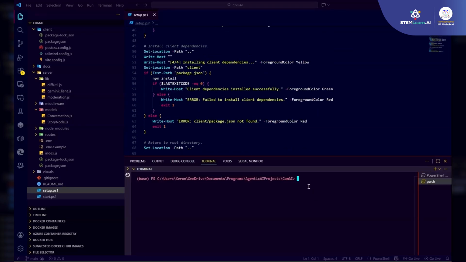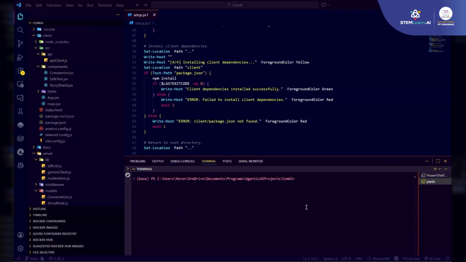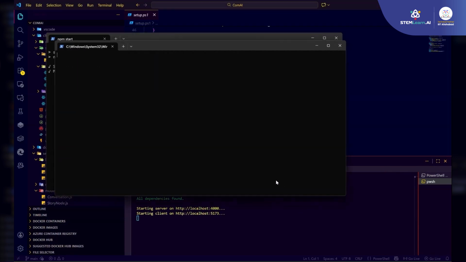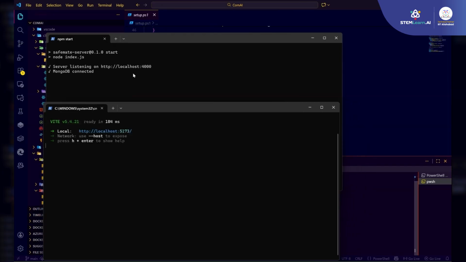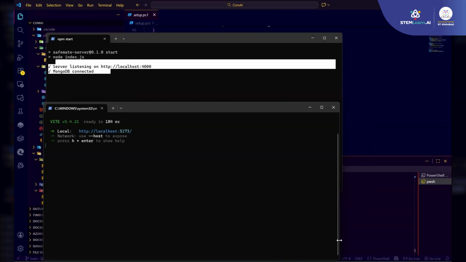You can also run the setup script to set up the node modules to actually run the project. And then we can see this is how the server works. It shows health messages and our front end also works. You can see the terminals and the PowerShell terminals.